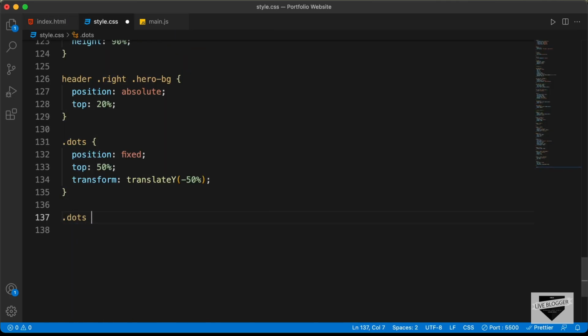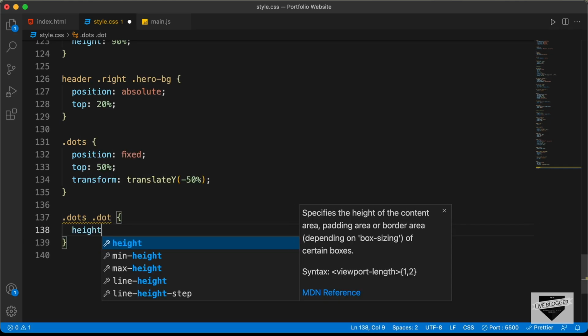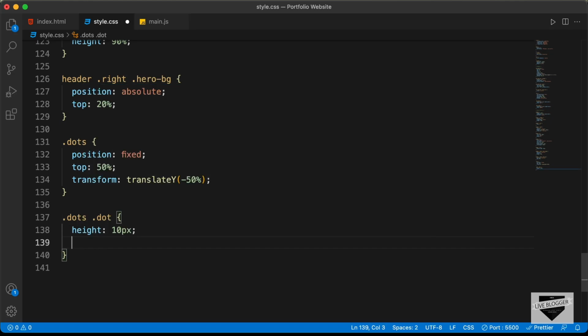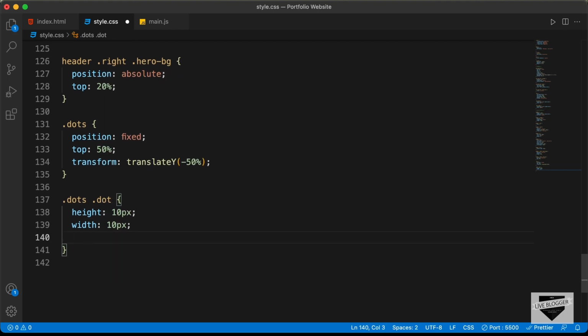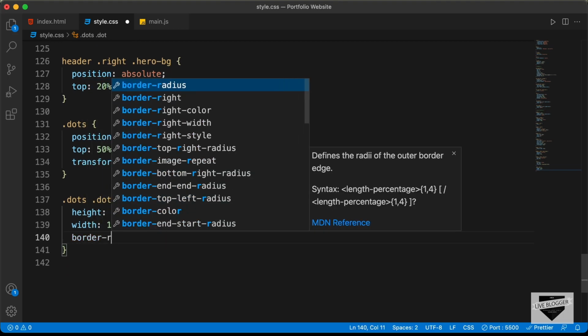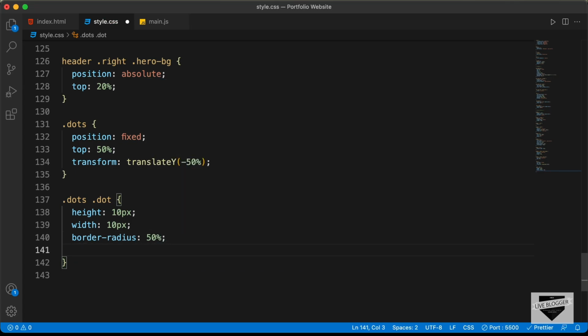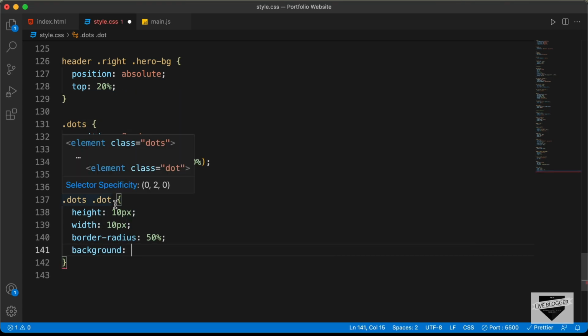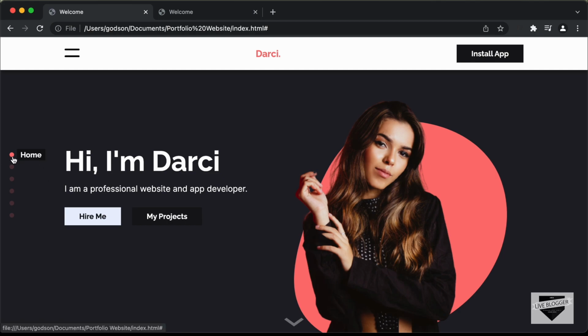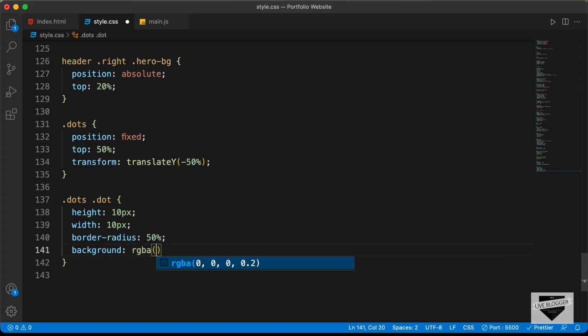Alright, now let's style the dot inside this dots division. So here I'll just type dots dot, and we'll set the height of the dot to 10 pixels and the width to 10 pixels. Now we want it to have a round shape, so we have to set the border radius to 50%, and we'll also add a background color. Now if we go back to our original design, we can see that for the active dot we have this primary color, and for all the other dots we have a color with some opacity. So here I'll just type RGBA, and we'll set the values to 255, 116, 116, and for the opacity I'll just type 0.2.